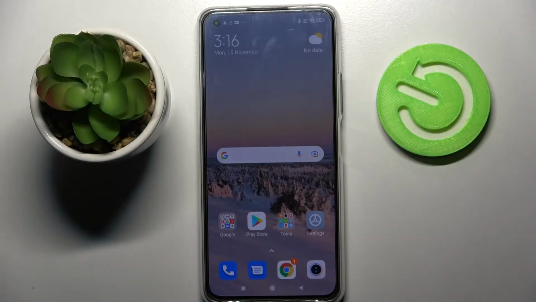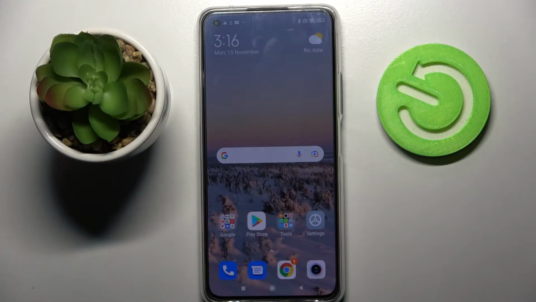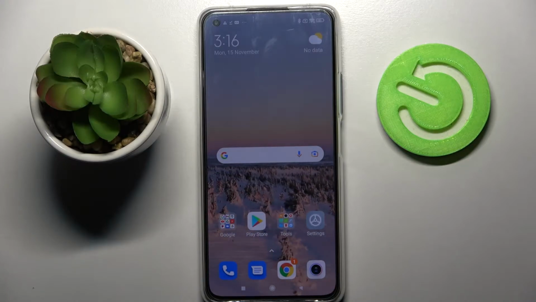Hey! In front of me is XIAOMI 11 Lite 5G NE, and today I would like to show you how you can turn on or off high contrast text on this device.